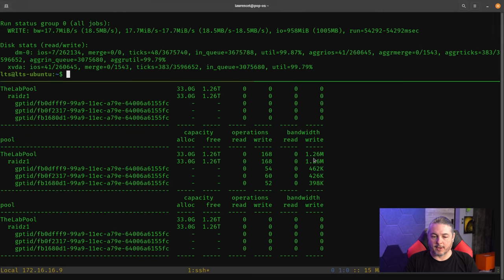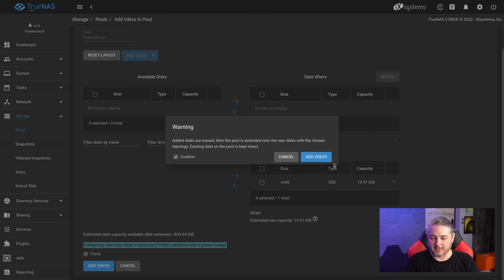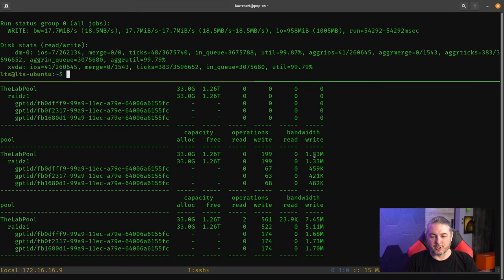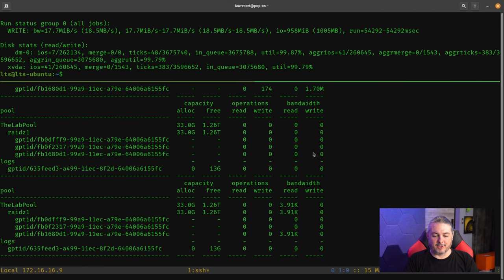Actually, let's check real quick. It did finish writing, and you can see it's written rather slow, but let's double check and show this screen because we're going to do this and hit add VDEVs. We're going to jump over here, and just like that, look, we've added it, and now it shows up right here as the log device. So here it is. It's got 13 gigs, but back to what I said earlier, it doesn't have to be that big, which is fine.